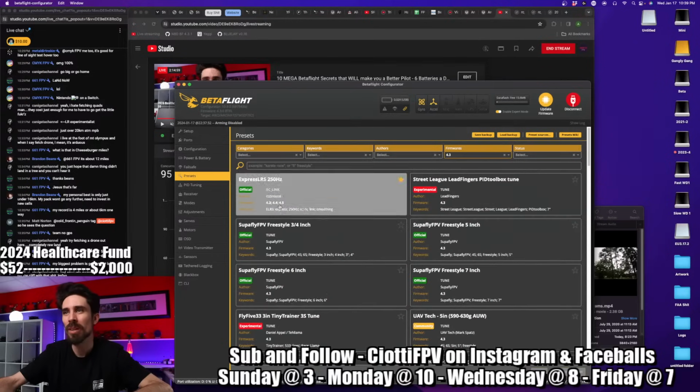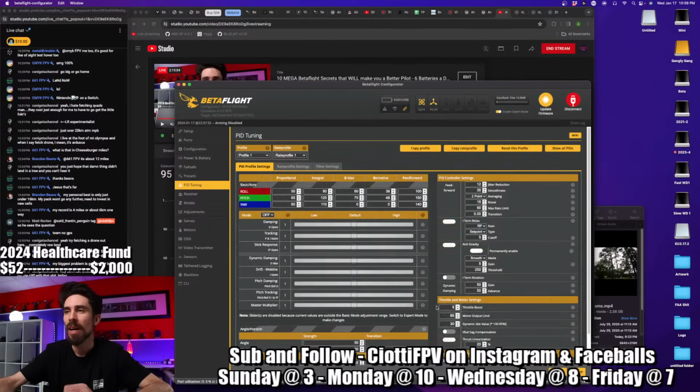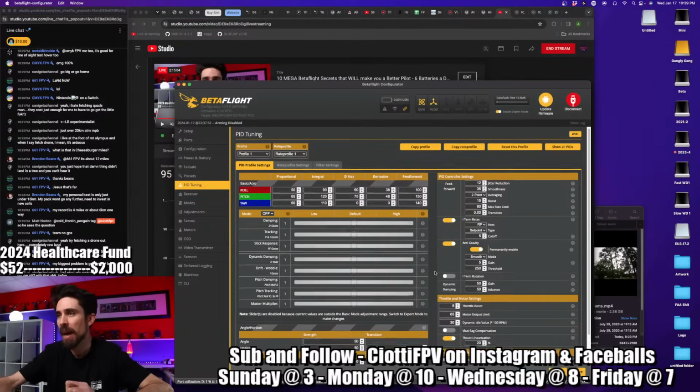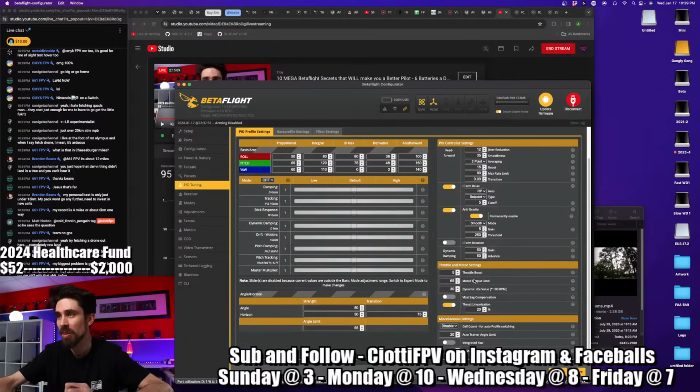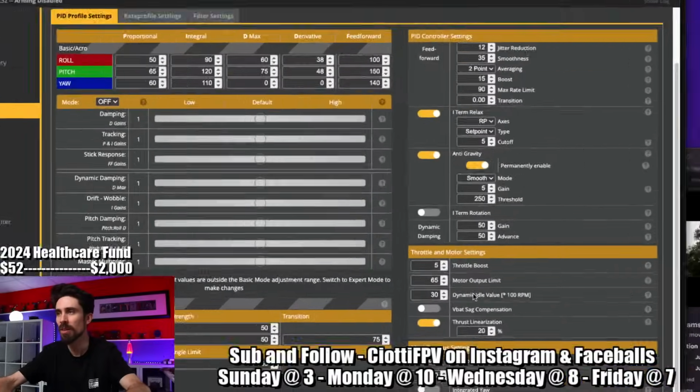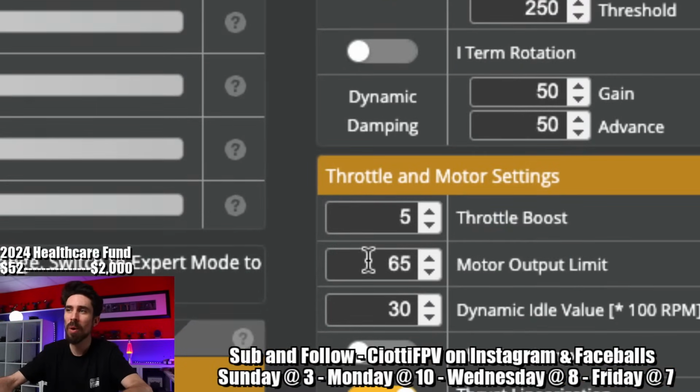Presets I really don't use. I'm not going to dive into presets. In the PID tuning tab, the main secret is the motor output limit. So here's a good one. This quad is at 65% motor output limit.